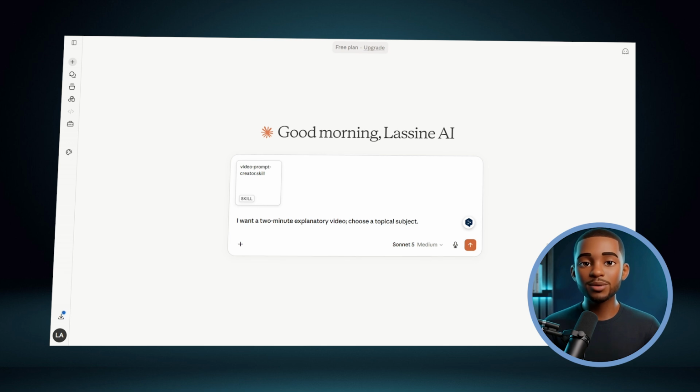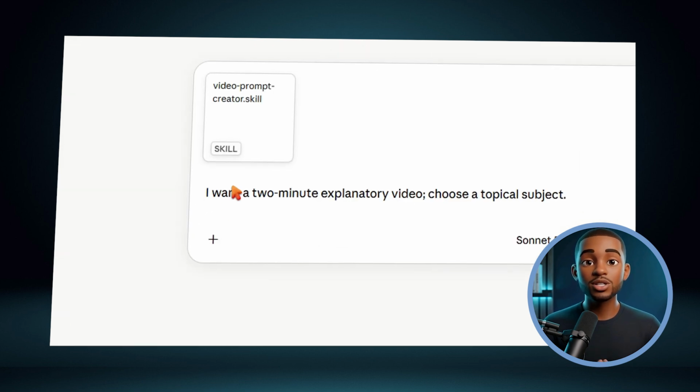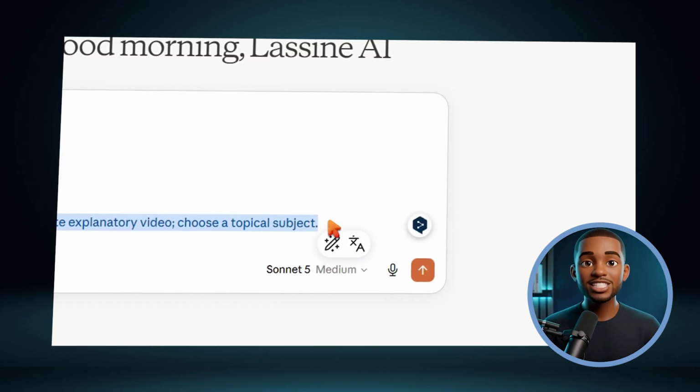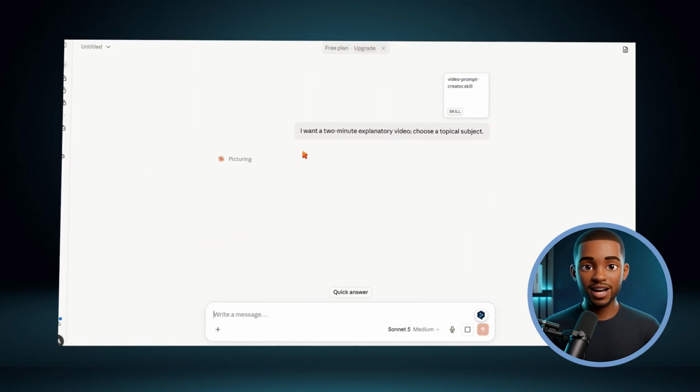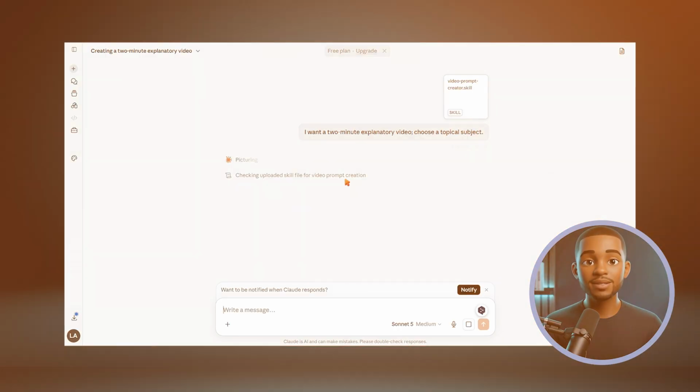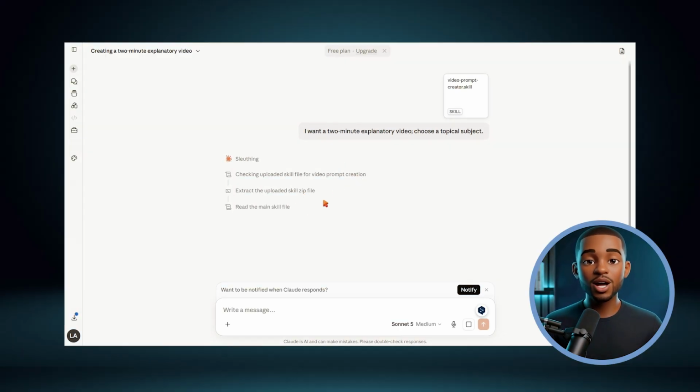Here's how it actually works. I give Claude a simple prompt, telling it I want to make a short 2-minute video about a current news topic. Once I send that, Claude automatically goes off and researches to identify what's trending right now, what's making headlines at this exact moment. Then it offers me several options.